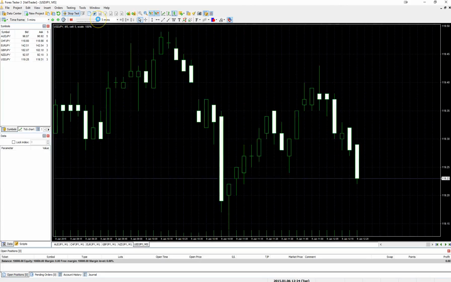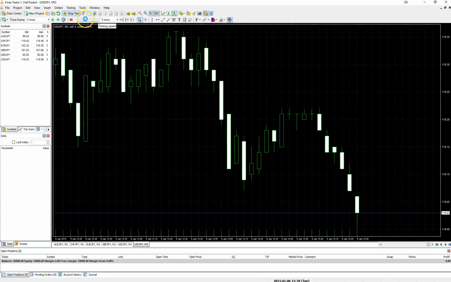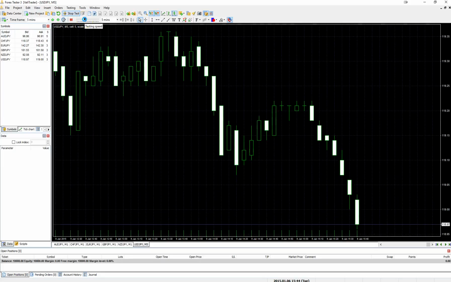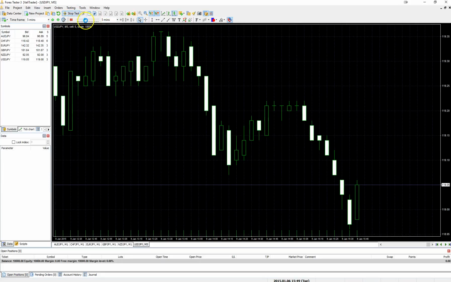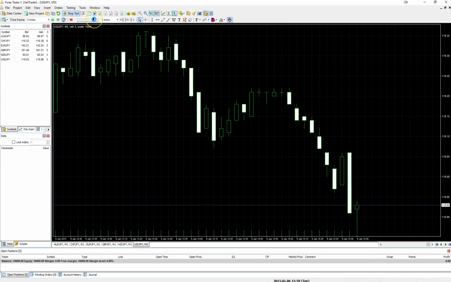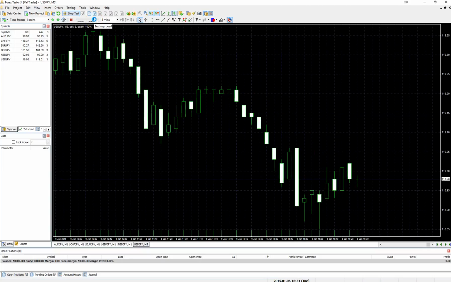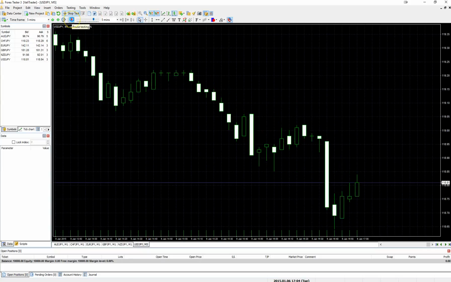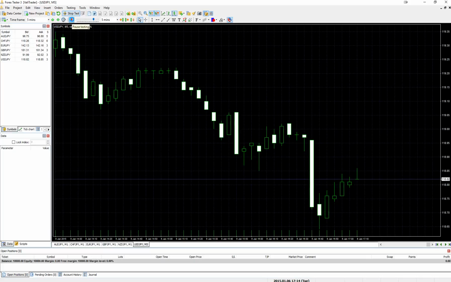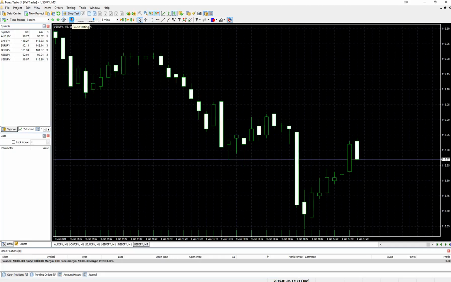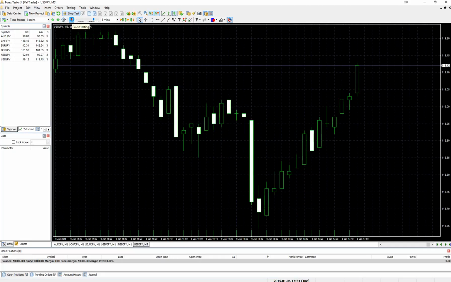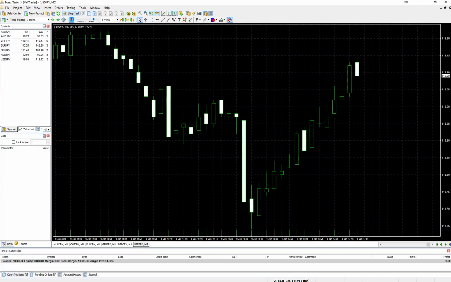Now that's at full speed, so I can slow this down with the slider at the top here, and I could speed it up. I can also pause it, and from that point I can then progress the chart at my own pace using the spacebar, and I can also reverse the chart using the backspace key.